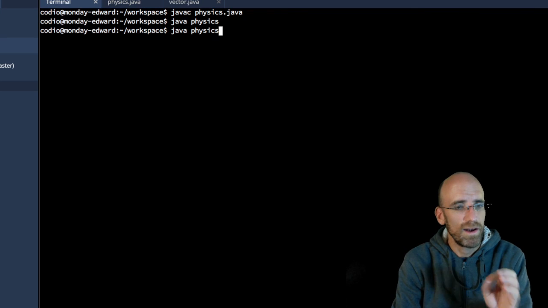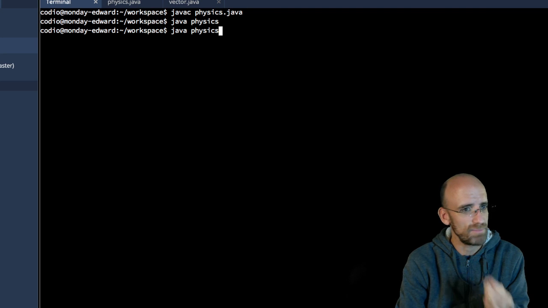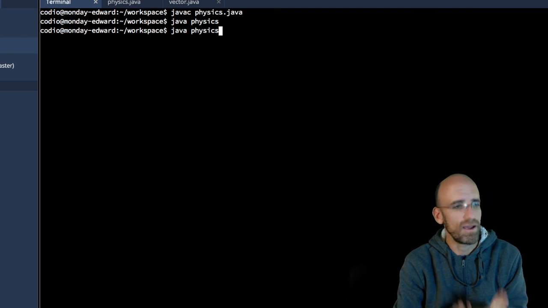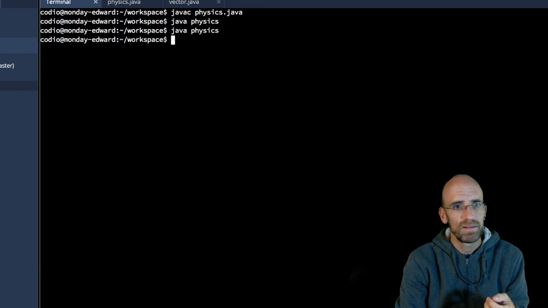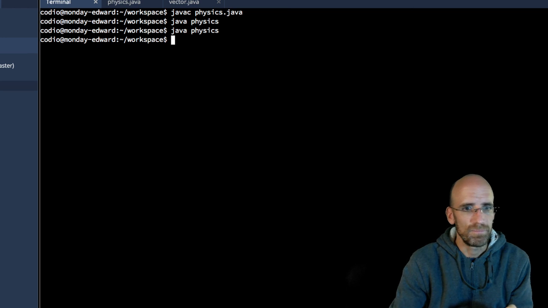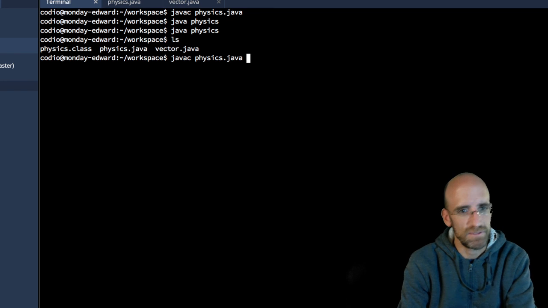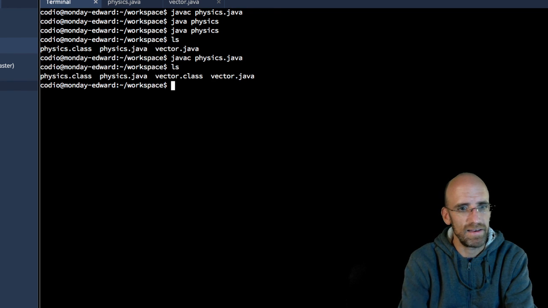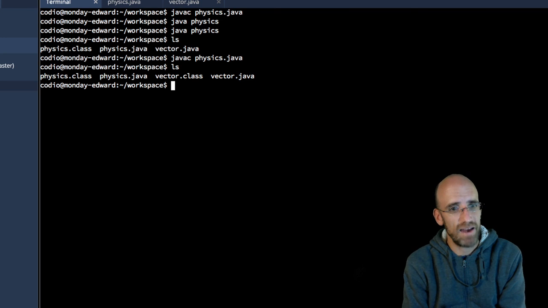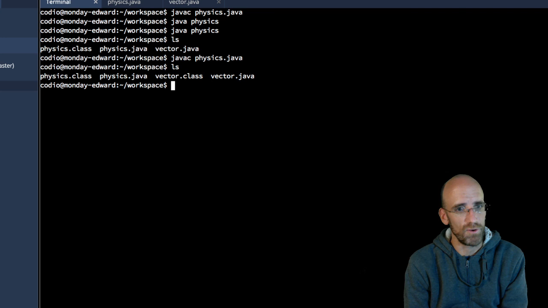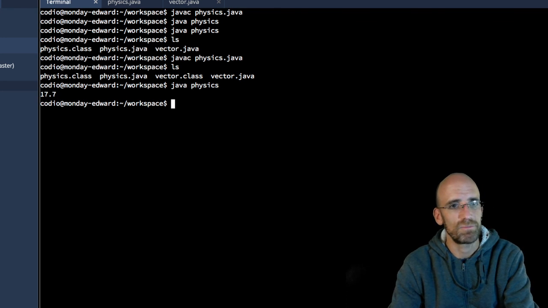So now when I compile this, I do not need to compile vector and physics. I can just compile the one that has the main. And as the compiler hits objects that are being used, it will compile everything together. Sorry, javac physics. That compiles, and that compiled the vector class. If there was an error in my vector class, it would have thrown an error. But now I can say java physics, and I get that 17.7 printed.